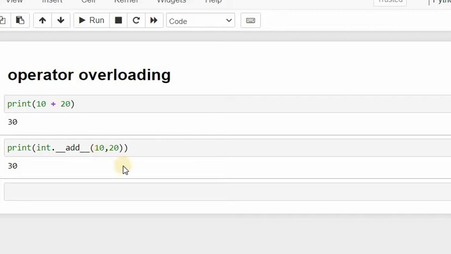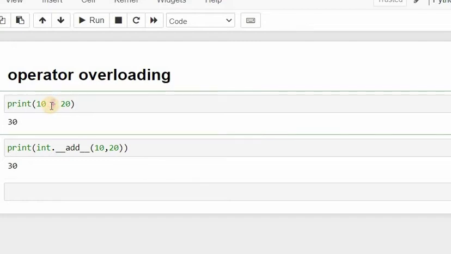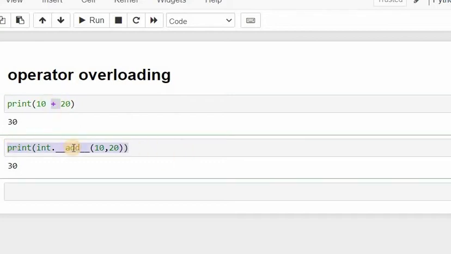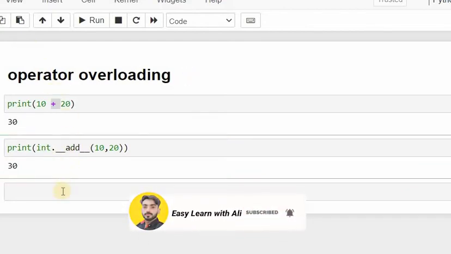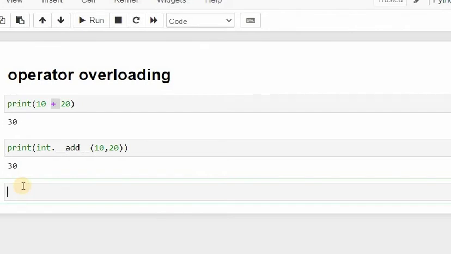So for that, we are provided a shorter version, the plus operator. We just have to use this. If we add two operands, we just use the plus operator, and in the backend this method is working. Now if you see here, int is a class, and there are many other methods, like multiplication and subtraction.